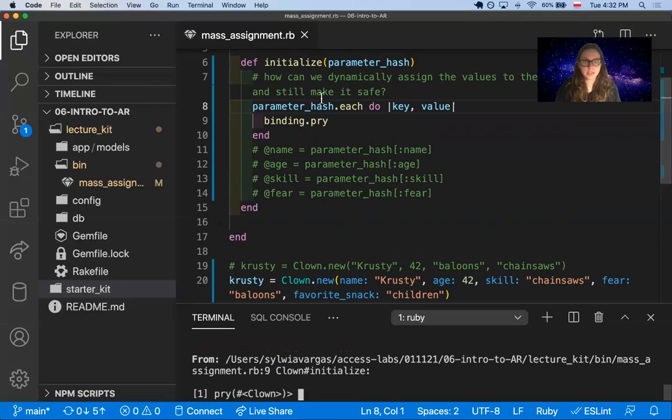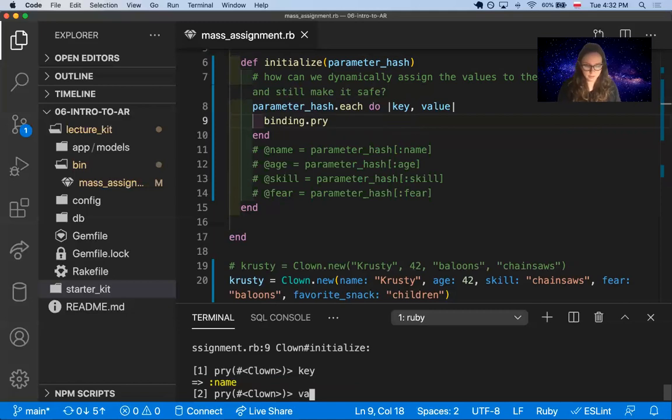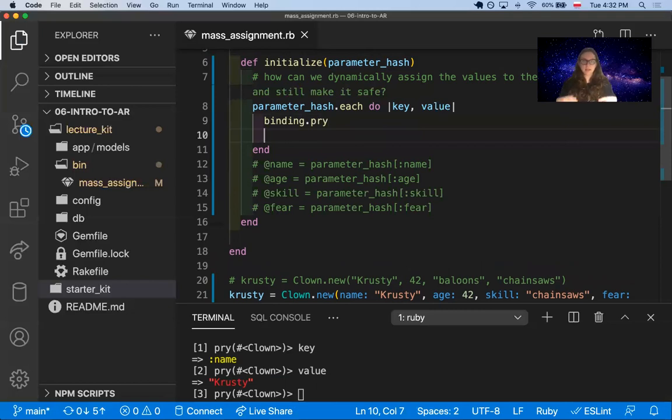So now you see I'm on line 9 in here, right? So let's see what the first key is. The key is name and the value is Krusty, right? So now what we want is to find some way to assign this value dynamically to an instance variable that corresponds to the name of the key. So for example, if we have the symbol name as a key, maybe we would like the value to be saved to the instance variable name.